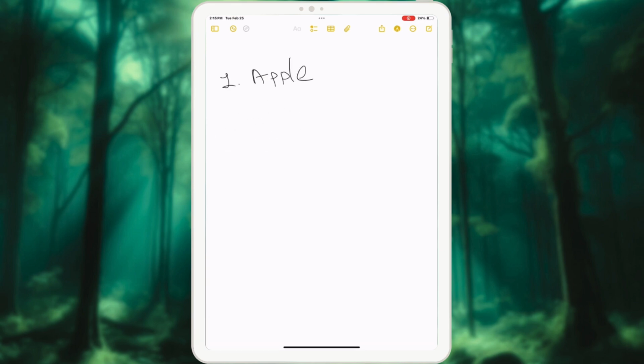Whether you're annotating PDFs, creating detailed illustrations, or jotting down ideas, the Apple Pencil offers an intuitive and natural experience, boosting your productivity and creativity on the iPad.